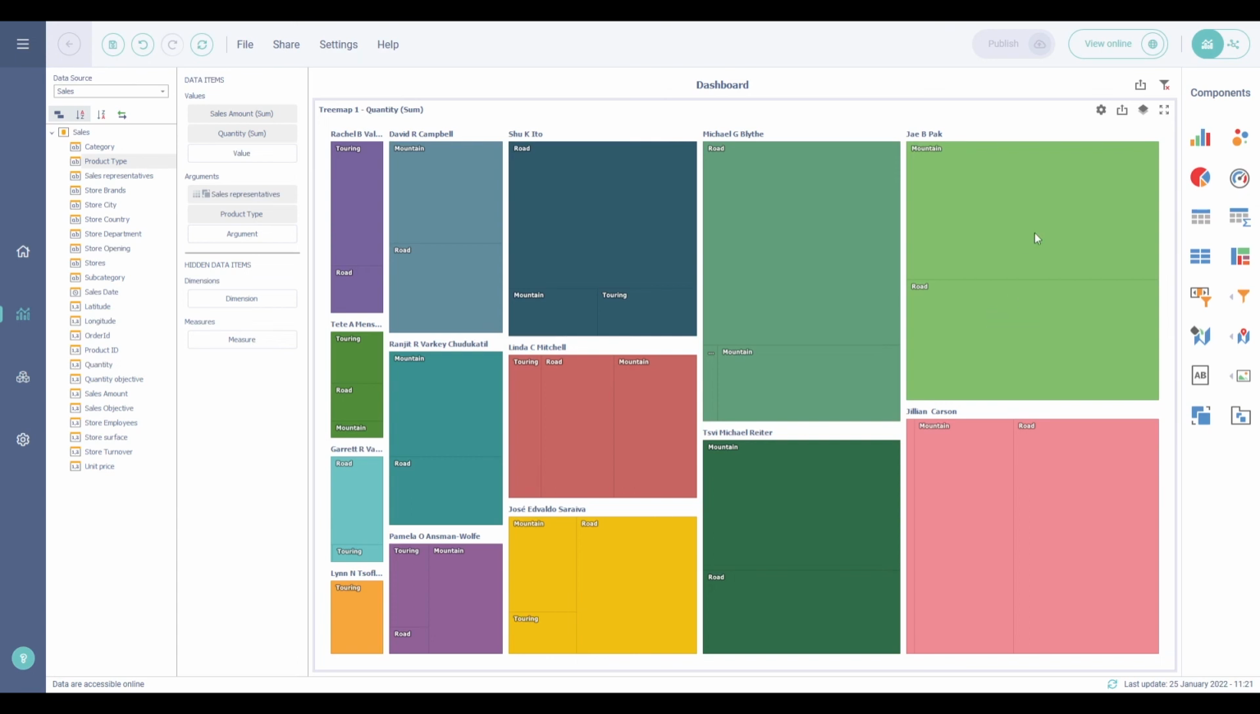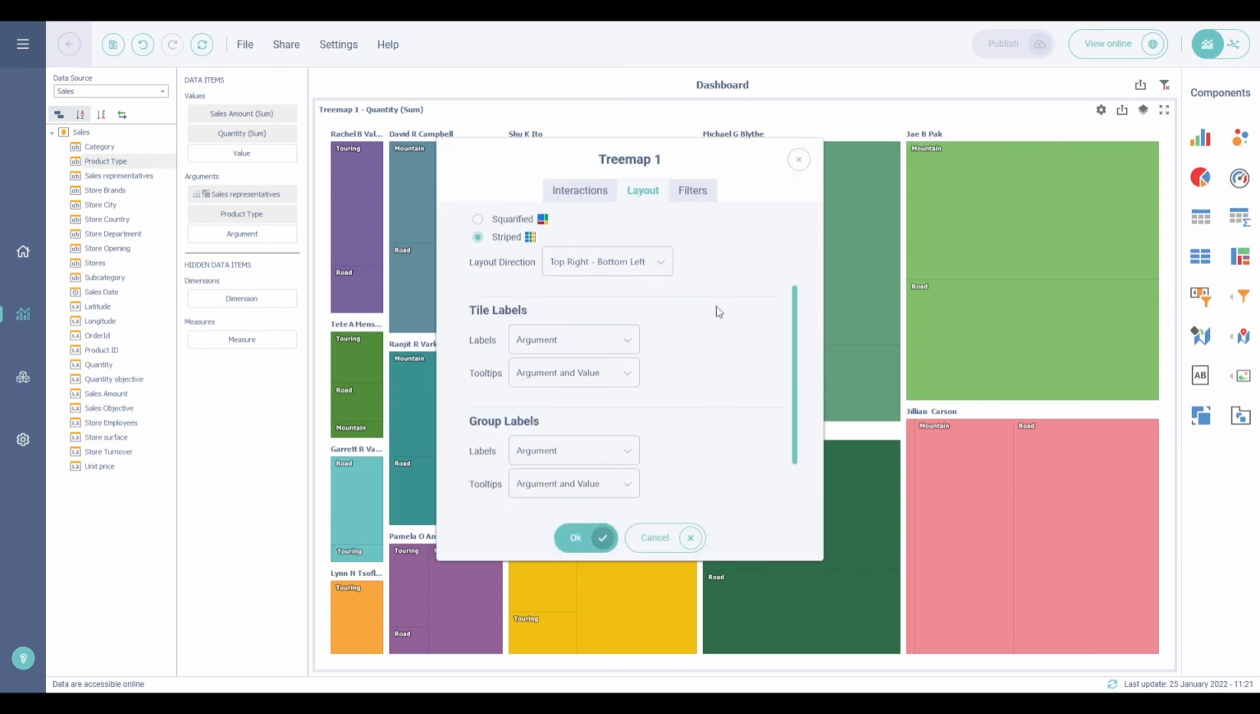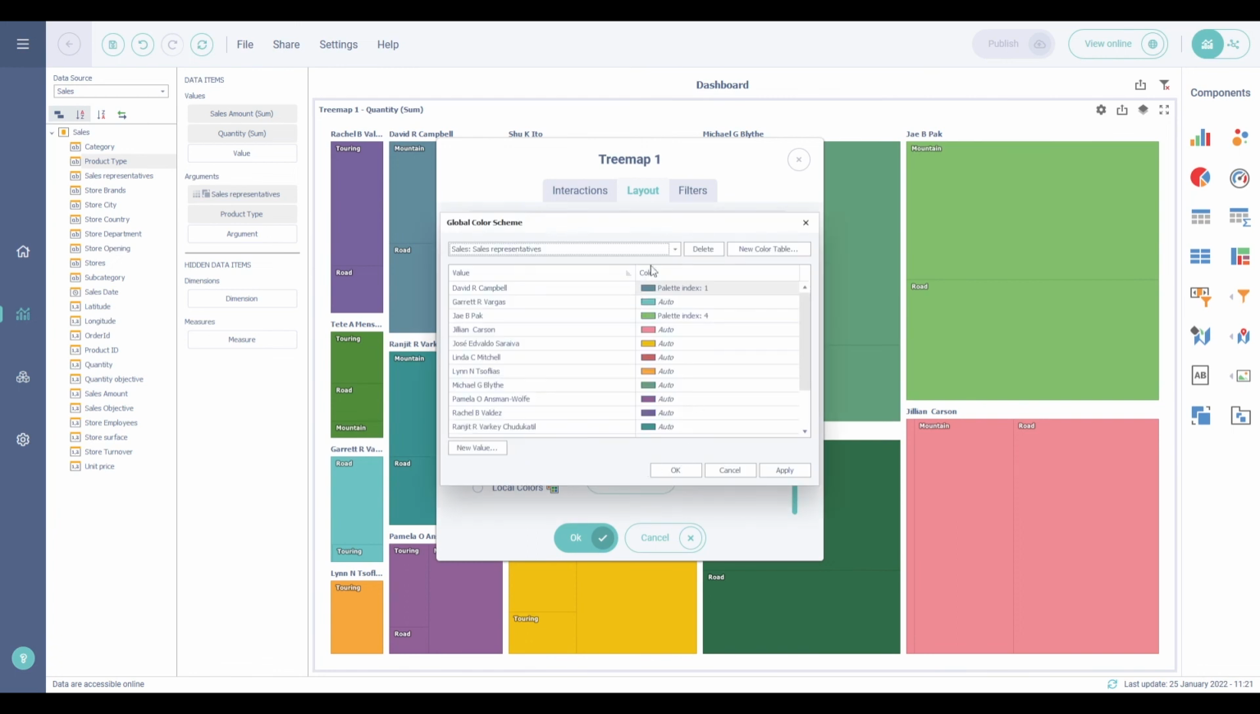At last, we can edit colors. When you edit colors, you have to select your scheme. Here's Sales Representative, then you can change your colors.